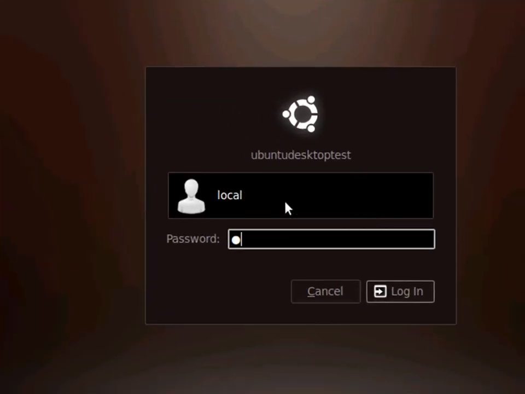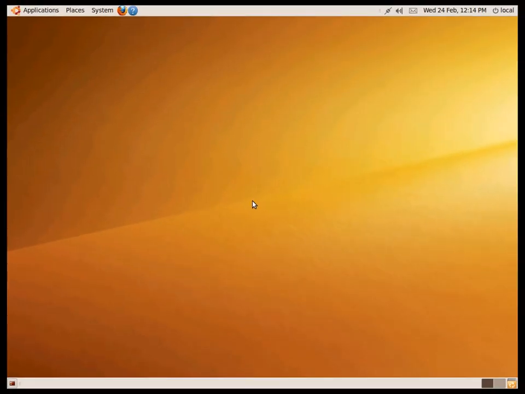So now just log in for the first time using the account you created. So you can go ahead and update the system, and that's it for setting up an Ubuntu virtual machine under Hyper-V Manager, and it's taken us just about 30 minutes.